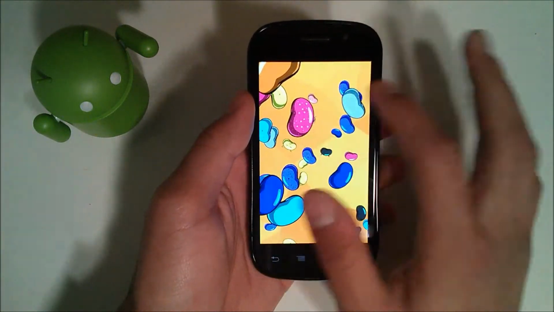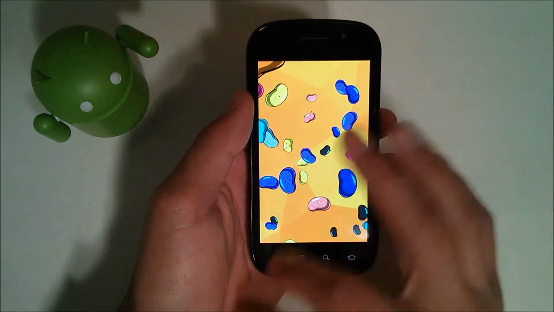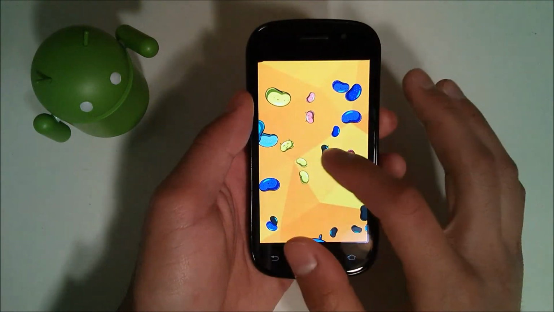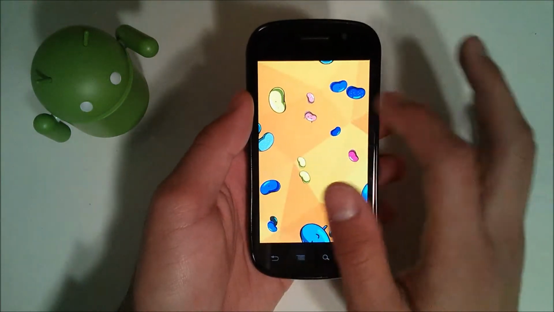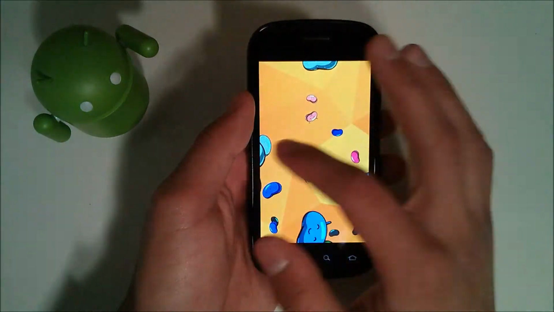In this tech video, I'm just going to be taking a quick look and overview of JellyShot, which is an Android ROM for the GSM Nexus S based on Android 4.2.2. So let's get started.